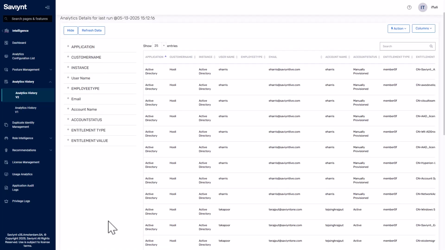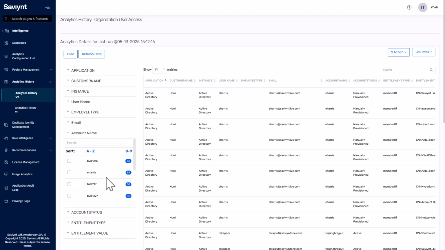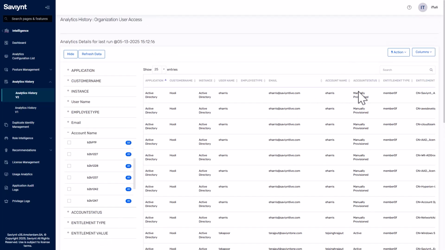For this particular report, you can again use any of these filters. For example, you want to filter based on the account name. You can view this information, which shows the number of entitlements associated with that particular account for this organization. You can always export this report and refresh it to get the most up-to-date runtime information.